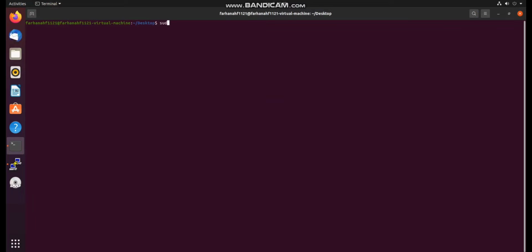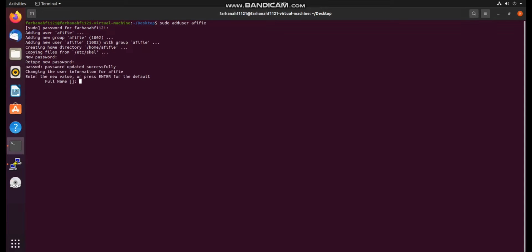After that, they will put Afifi as a normal user. So the command is sudo adduser Afifi. Enter the password and change the user information for Afifi. Enter the new value or press enter for the default. Full name Nur Afika Afifi. Room number, work phone, home phone and others. Is the information correct? Enter Y or N.